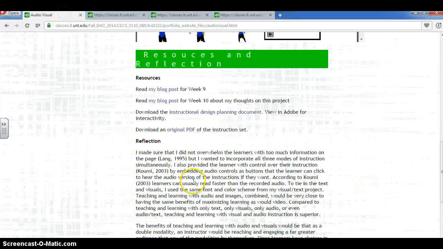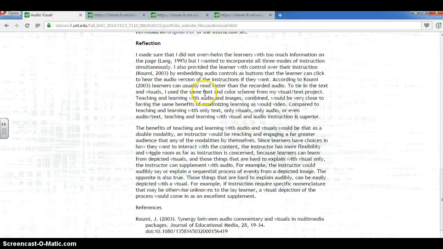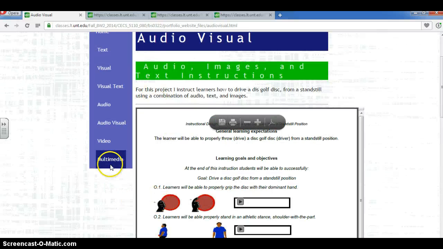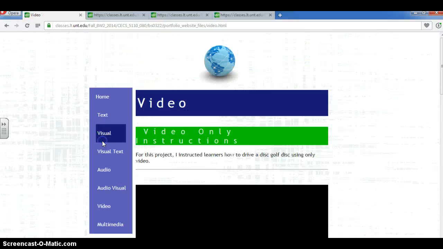All right, so moving along, you can read about my reflection, my blog posts, and my references are there. So moving along to video.